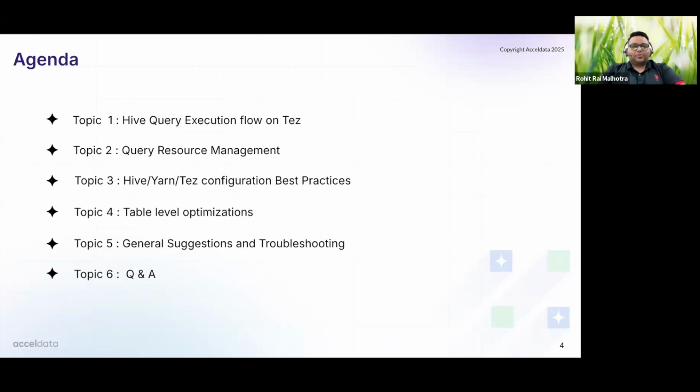So these are the topics that we will be covering. The initial topic refers to the Hive query execution. Just so you know, we would be focusing on the Tez execution alone here, because that is where most of the usage for Hive is based out of. So we'll be focusing on that alone.